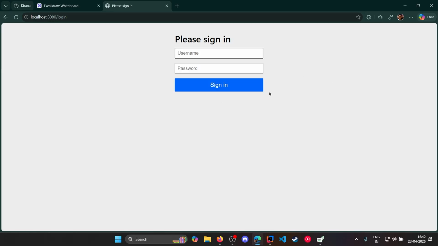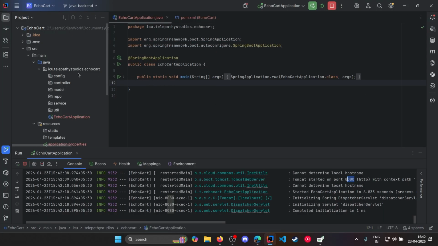So of course we have the sign in window. This happens because it's a default configuration in Spring Boot. We don't need this most of the time. You can just have our own sign in and sign out window. So for now I will create a configuration and then disable it.